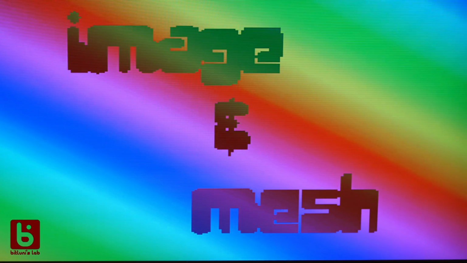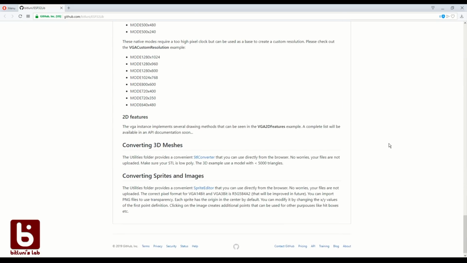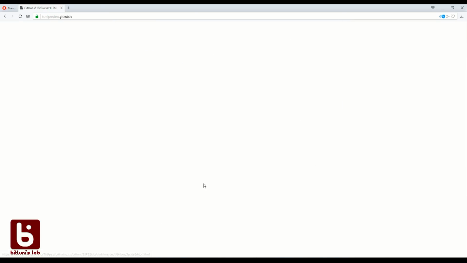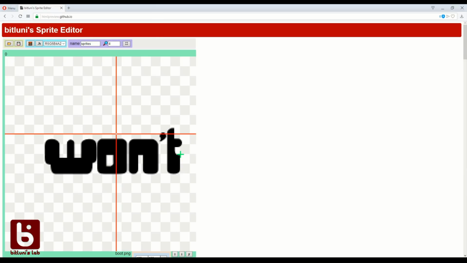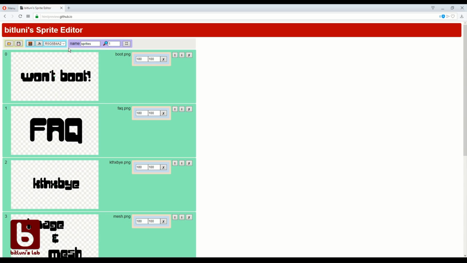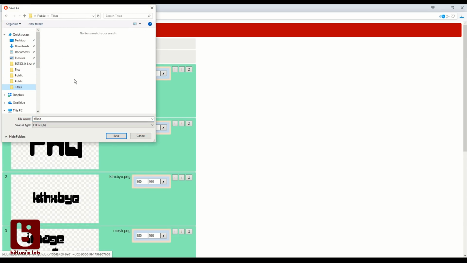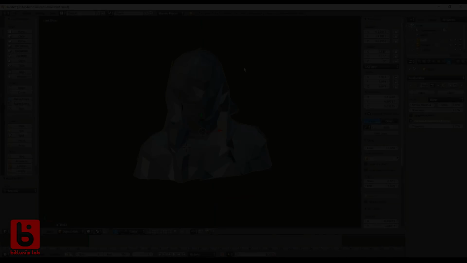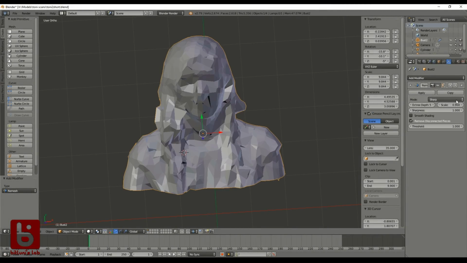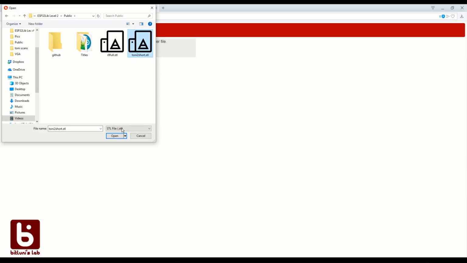Converting images and 3D meshes. It's a bit hidden, but there is a utility folder in the library with convenient converters. I linked it in the documentation now. You can simply use your browser to load your images. Use PNG for transparency. By pressing this button, a header file is generated that you have to put in your project folder and include. In the case of 3D meshes, you can only import STL files. Make sure your models are low poly, otherwise they won't fit into memory anymore.